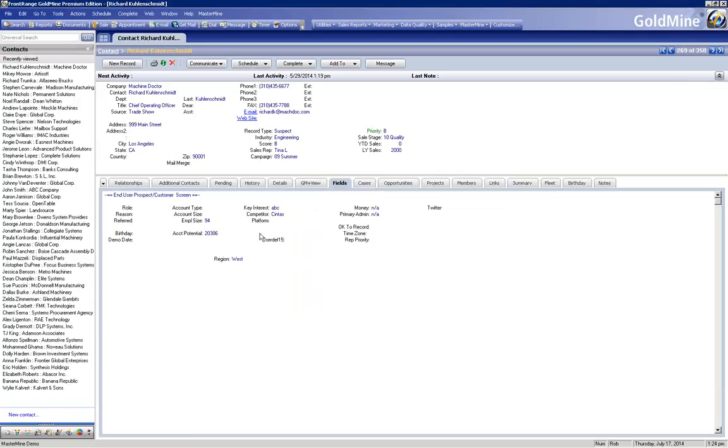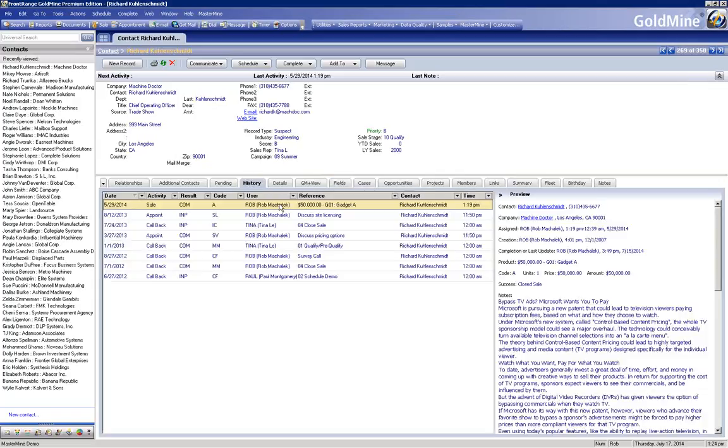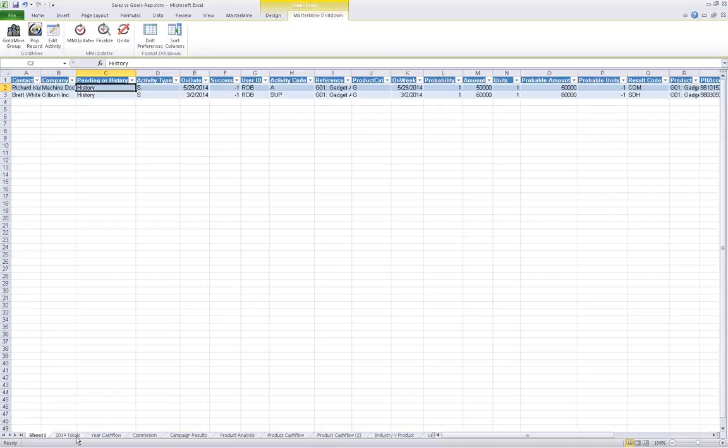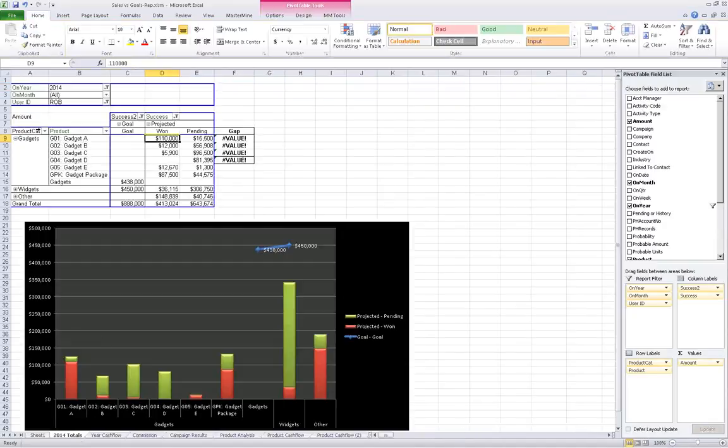Okay, so I just wanted to relate actual Goldmine data. So in this case, it was the record on the history tab that we had opened a second ago. This information is what's being aggregated into that sales report. So I'll just show you a few more examples here.